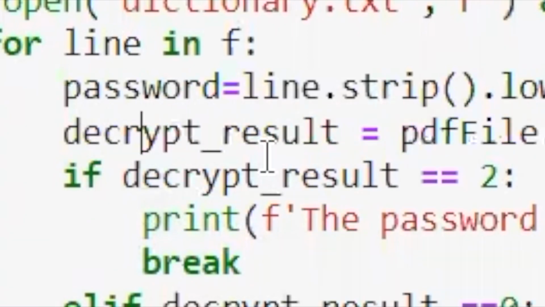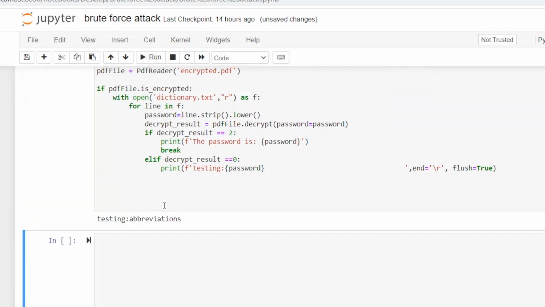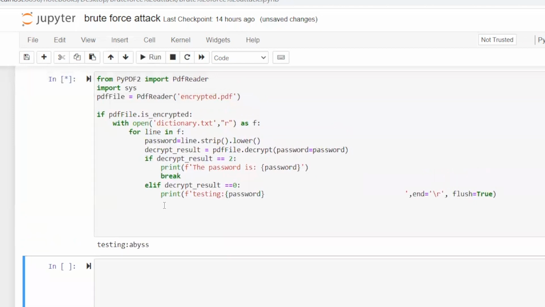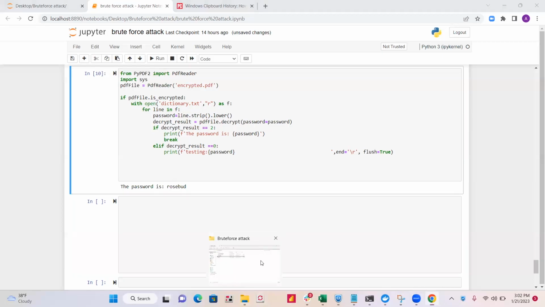Okay, I think I finally found the issue. It's just another spelling error. You see decrypt result, decrypt, so this should fix it. All right, so yeah, it was just a simple typo. Looks like we finally got the password. The password is Rosebud. So let's give that a try.